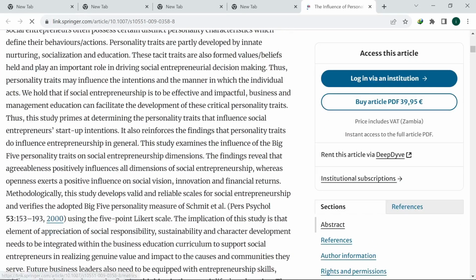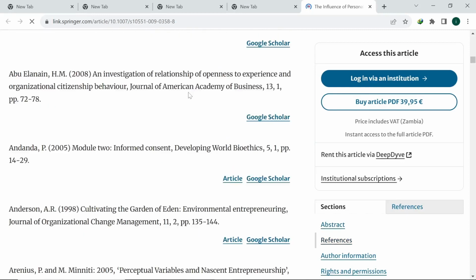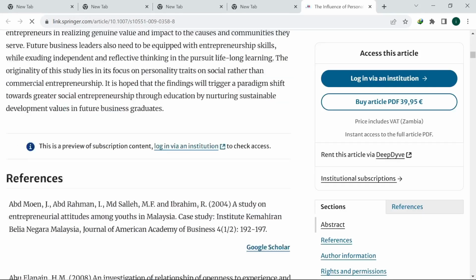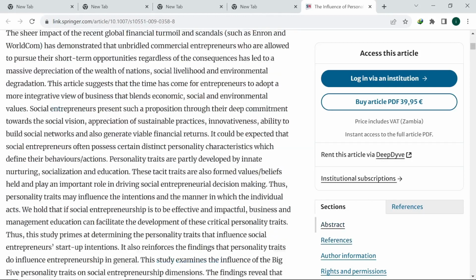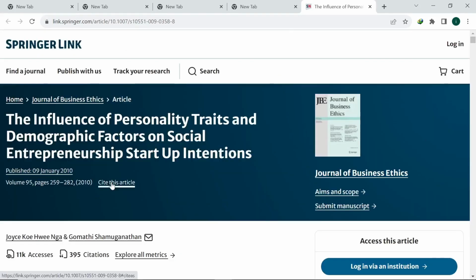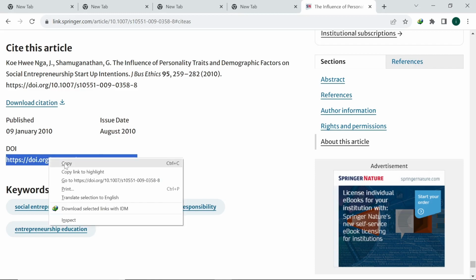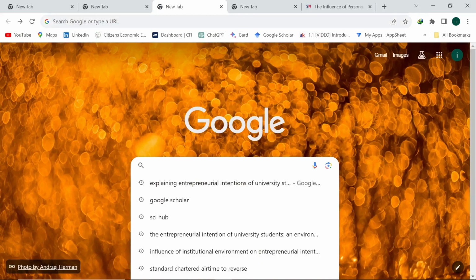You may have this challenge where you've got a good article but it doesn't show a DOI like this. So you go to where it cites this article, then you have yourself a DOI there. If it's not in link form, where it's blue and you can easily tap on it, what you do is you highlight this, then you copy, then we press Sci-Hub.